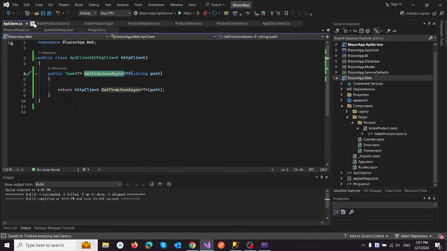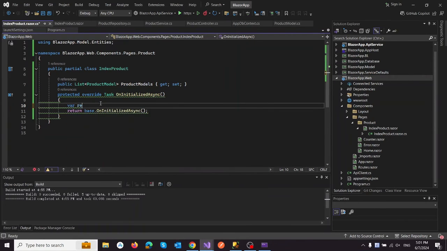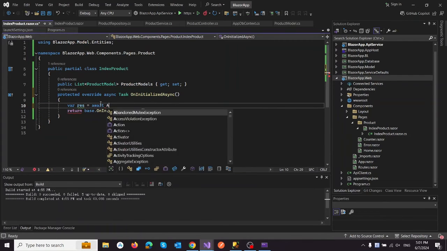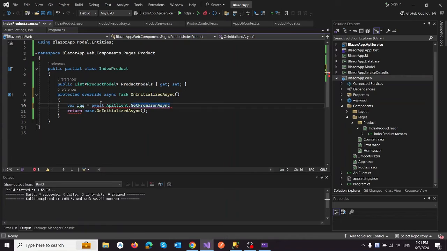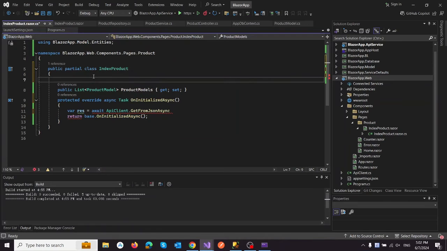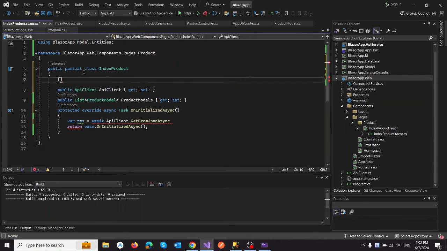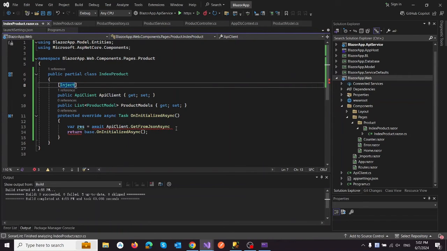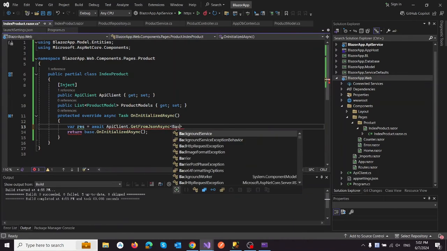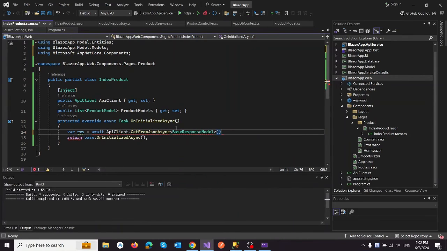Go back to IndexProduct and we have result is ApiClient.GetFromJsonAsync. And this must be a property, not a class. So I will create a property ApiClient and use the Inject attribute to inject it. And it will return BaseResponseModel. And the path of the API is api/product. Then check if it returns success.